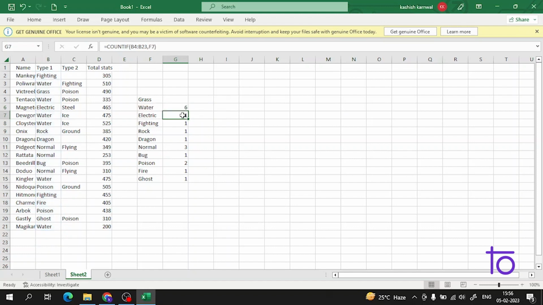So it is also giving the answer 6. No issue. Here we just have to change the, no, we also have to change the criteria. Set the range, comma, this criteria. Okay guys, I hope this is very much clear, how you can use COUNTIF.